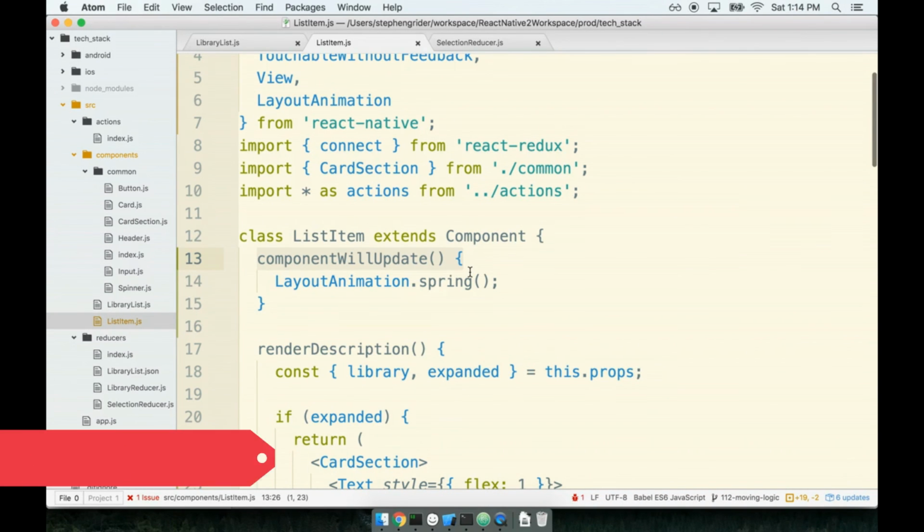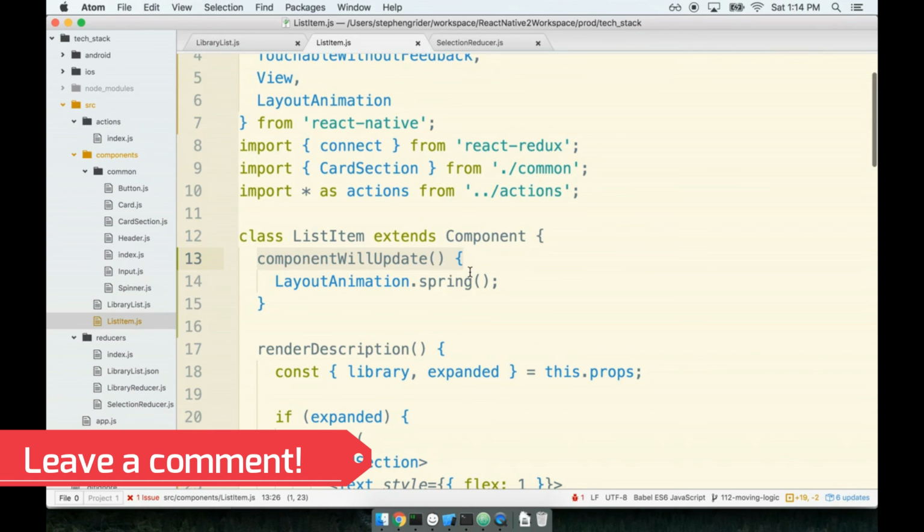All right, our app is looking fantastic. Let's do a review of everything in the next section.